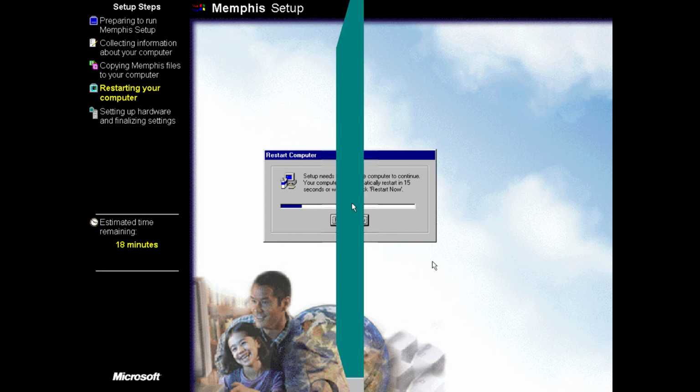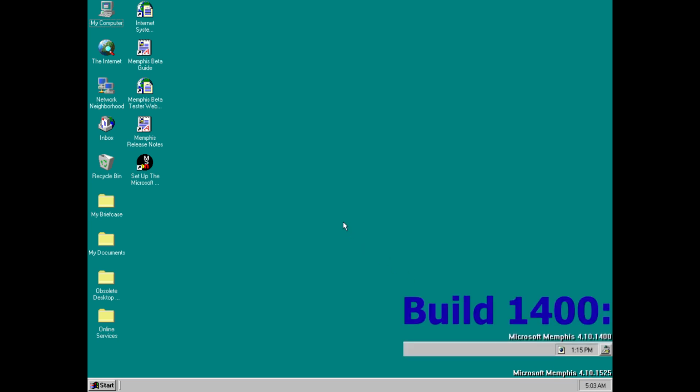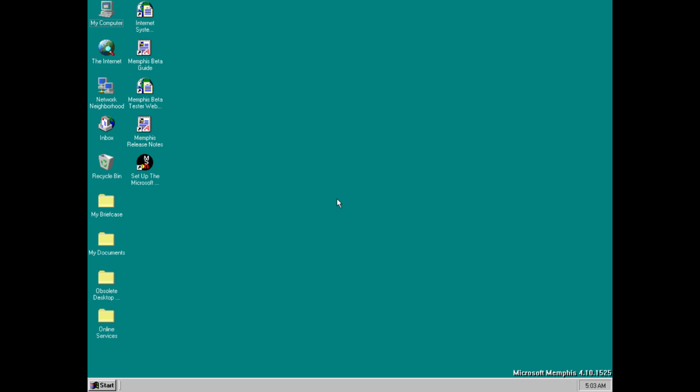Now, coming back to the desktop, you may have noticed straight away some changes from build 1400. The first one is that we no longer have the show desktop button in the bottom right hand corner. That has now been removed, as indeed would remain the case when Windows 98 was shipped. You may also notice that in this build, the quick launch bar that usually appears next to the start button is no longer present. However, it is present, you just need to turn it on manually.